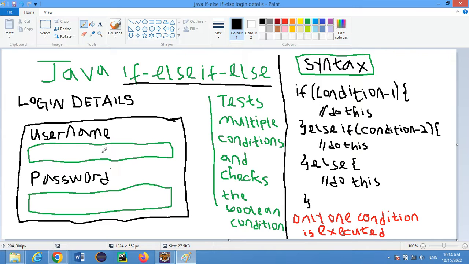And if the username is correct but the password is not correct, it should display invalid password. If neither username nor password is correct, then it should display invalid username or password. Without much ado, let us implement this in Java.